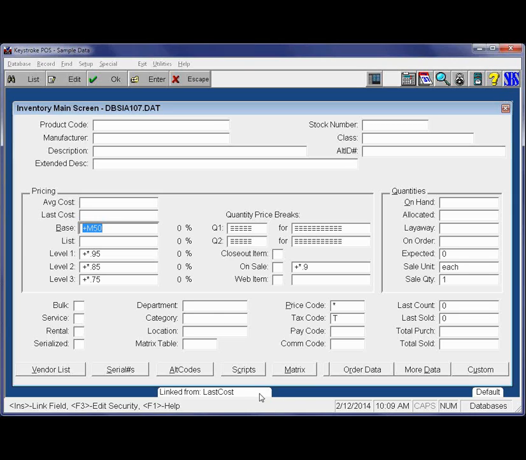Base price, you notice, is linked from last cost, has a formula of plus M50. The M means it's a profit margin. The plus means it's just a formula. And you're going to do a 50% profit margin, or in other words, a 100% markup of what your last cost is. So that's going to calculate your base price. So if your last cost is $1, your base price is going to be $2.